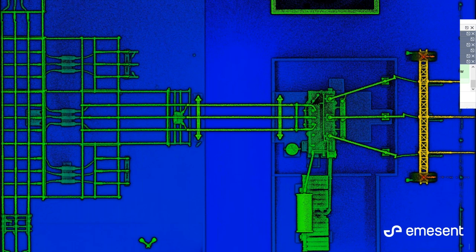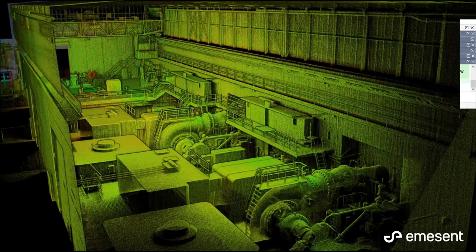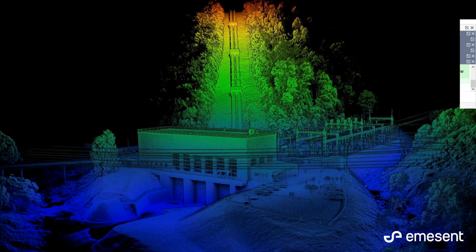So this would be a plan view of some substation assets. This is inside of one of the hydroelectric generation facilities. We flew inside of this building and the facility was operating as we were going. Same facility, just a different view. This is where the water is coming down the side of the mountain into the generator building.